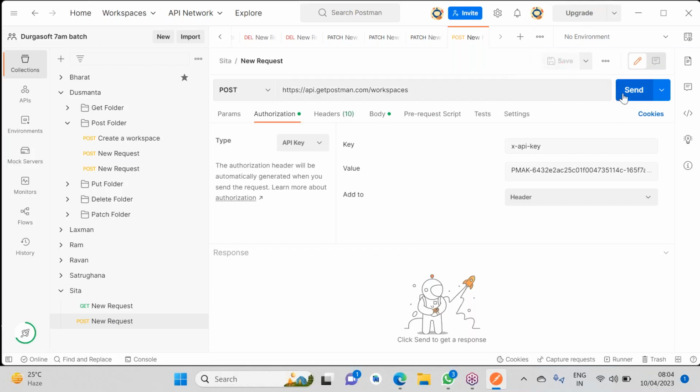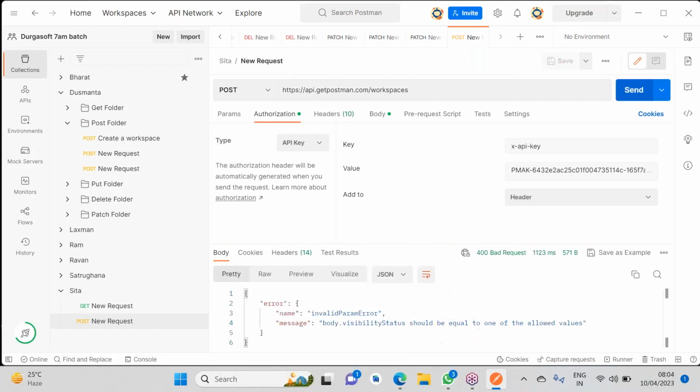Send it. Invalid parameter. Oh, you still have a space somewhere.